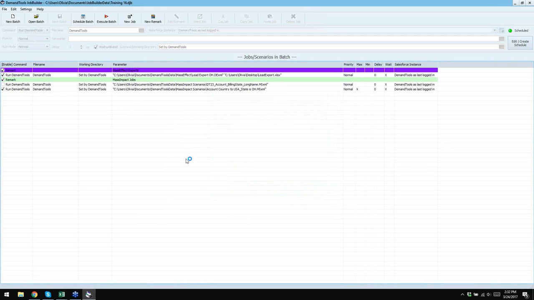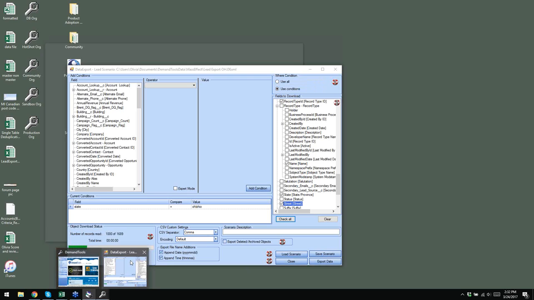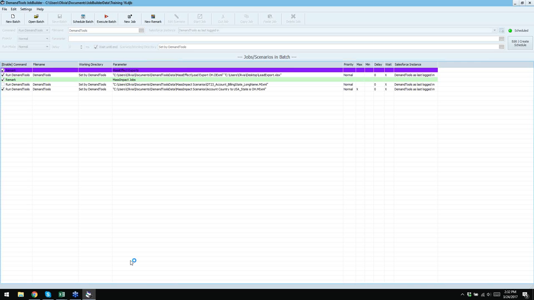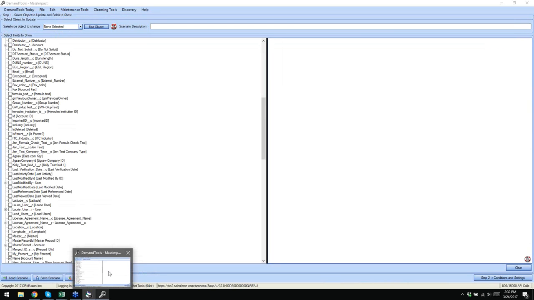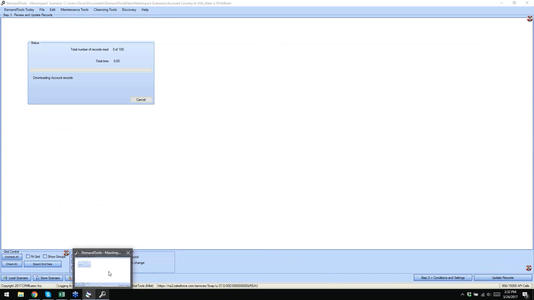And here it's starting to run. We should see, yep, there it goes. We're doing the lead export. And then it should jump and do this job next. And once we see that pop up, oh, here it is. So again, I prefer to have these done minimized just because I don't want this popping up on me when I'm doing other stuff.